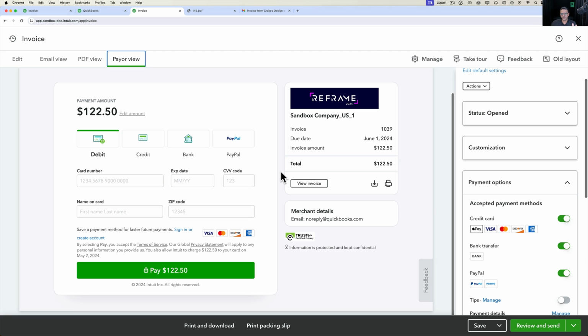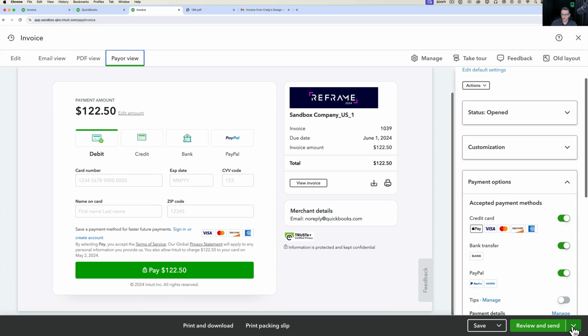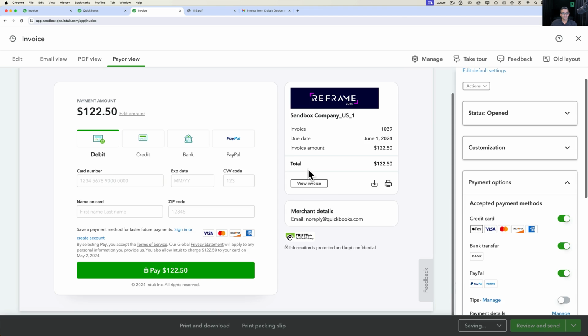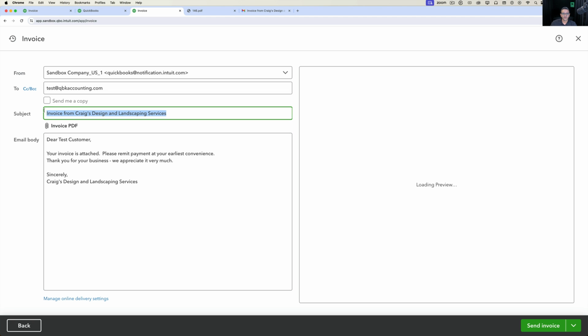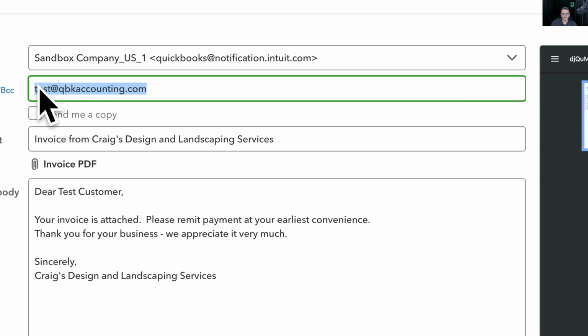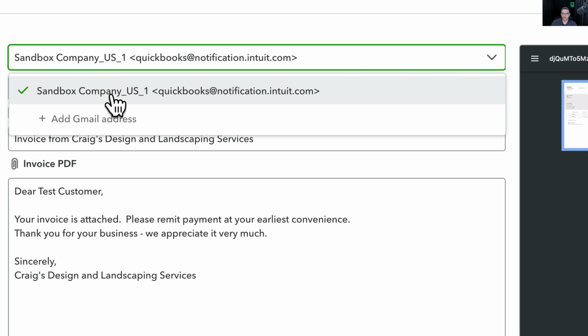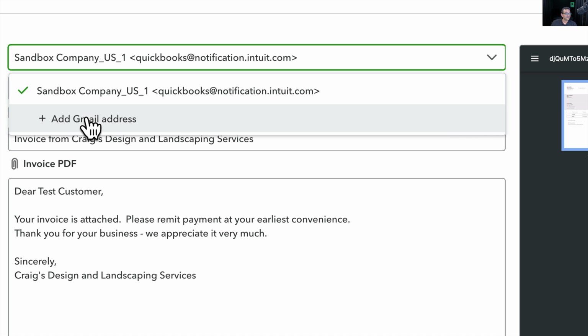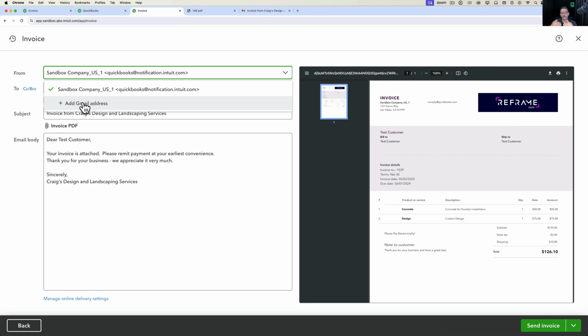So now, once you're done creating the invoice and previewing what it's going to look like and you approve, you're thinking, this is perfect, this is exactly what I want it to look like, we're going to click on review and send here at the bottom. On the next screen, it's going to pre-fill that default subject line that we discussed earlier. It's going to show you your customer's email and the from email. So it's going to come from a generic QuickBooks email, but you can connect your Gmail account if you actually want to have your own Gmail account connected to this, or Google Workspace email. So that's what shows as the default email coming in.